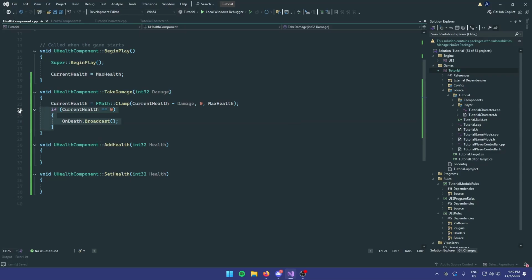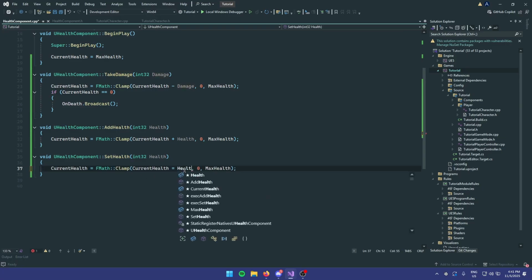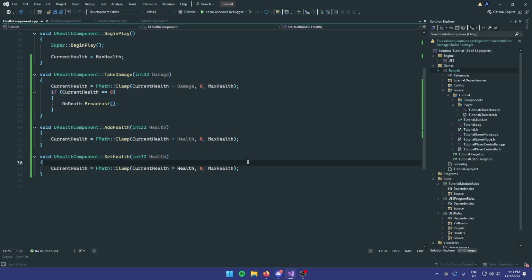Now that you have death sorted, what about adding health? Well, we can literally copy paste this and change the minus to a plus, change the damage to health. And that's adding health. We will never go above our max health. And set health, we can do the exact same thing, except make it equals health. And there we go.